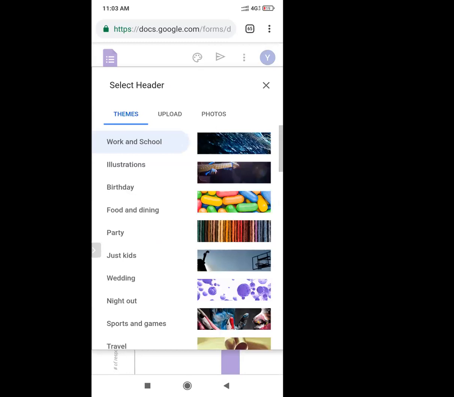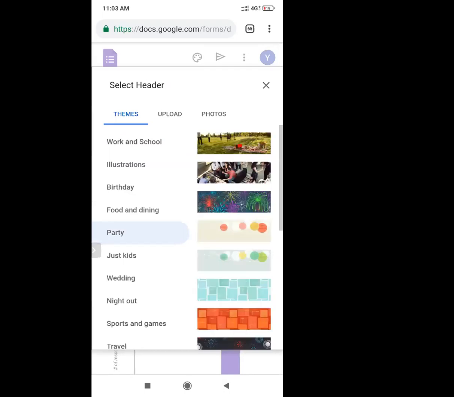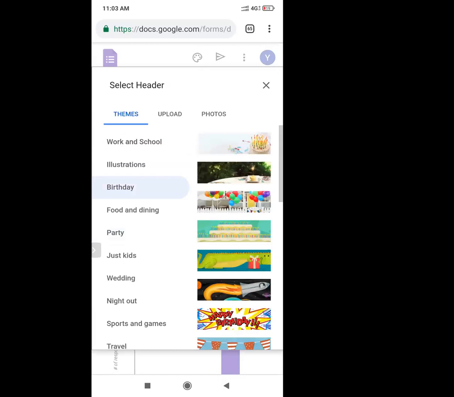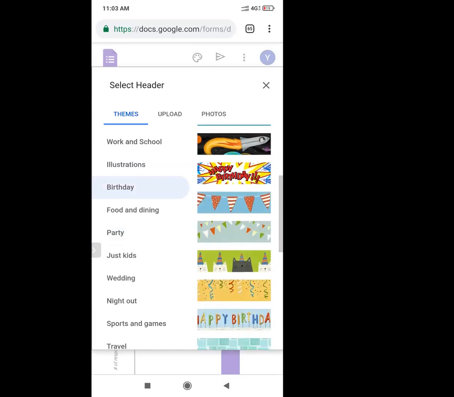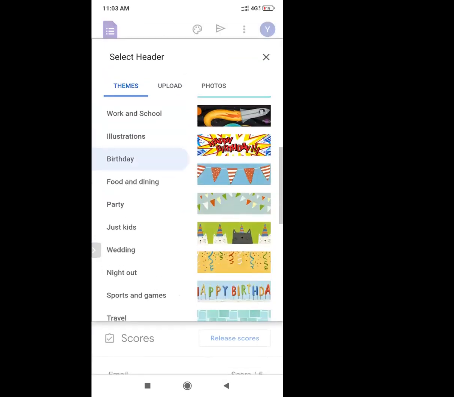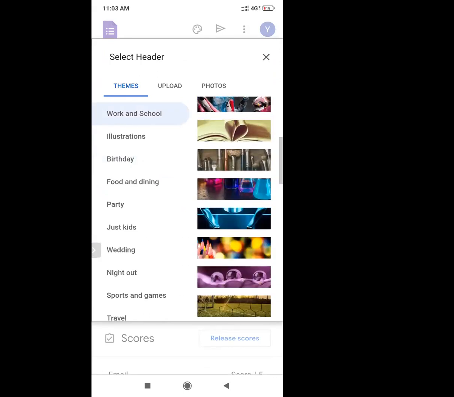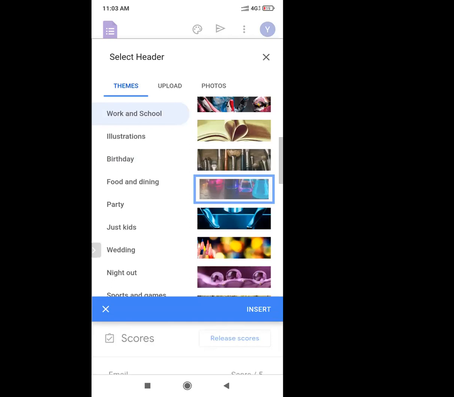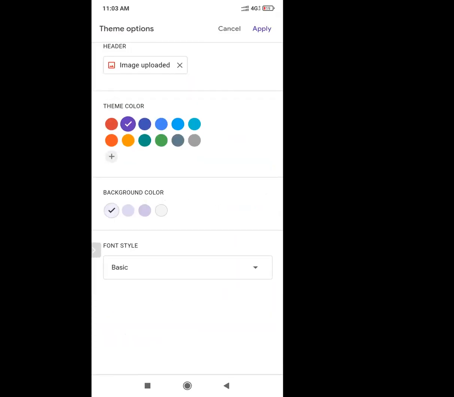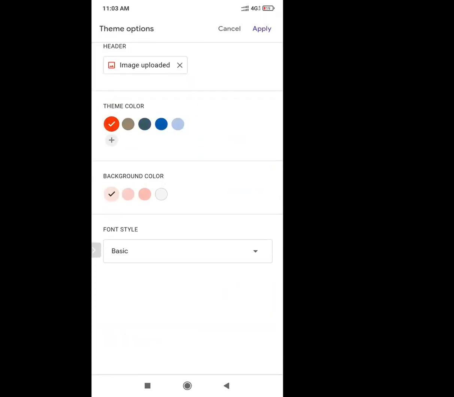You can take a theme from Google Forms only. If you want a party theme, you can select this party image from here. If you want to create a form for a birthday party invitation, then you can choose it from here. Google has given different options: kids, wedding, night out, sports and game, travel, work and school. Suppose I am creating this for work and school. I will select one theme, chemical, insert. So this image will be added to my Google form.